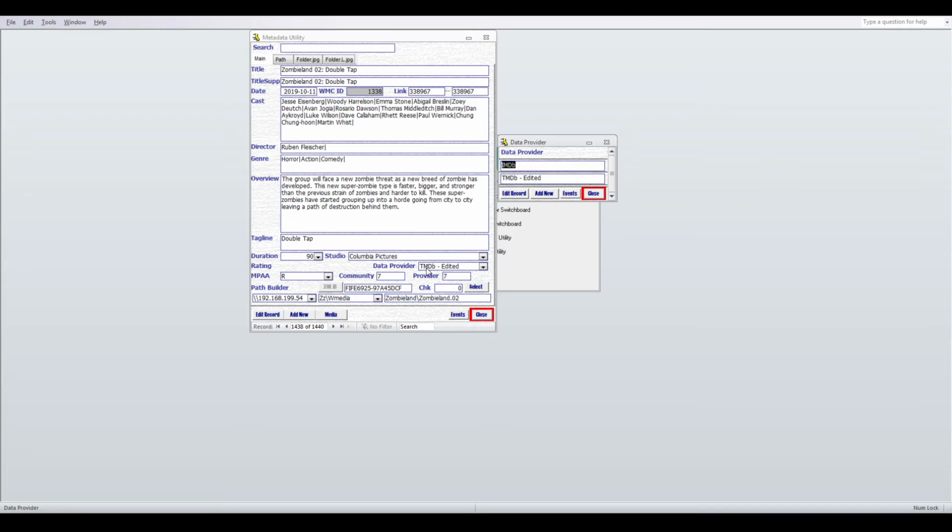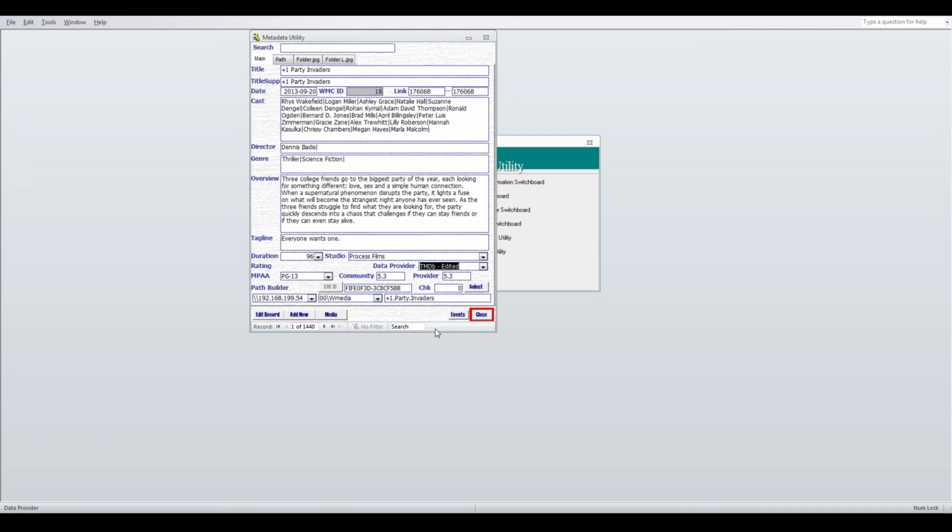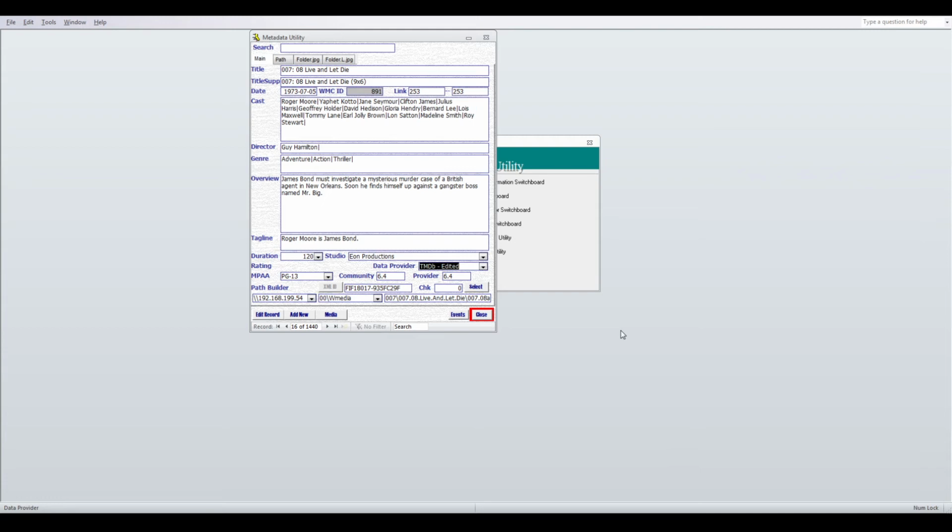So we can see now on the main application, TMDB has been updated to the new TMDB-edited. Let's close the data provider window, and as we will see, let's go back to the beginning and start scrolling down. Any record that was associated previously with TMDB is now showing TMDB-edited.